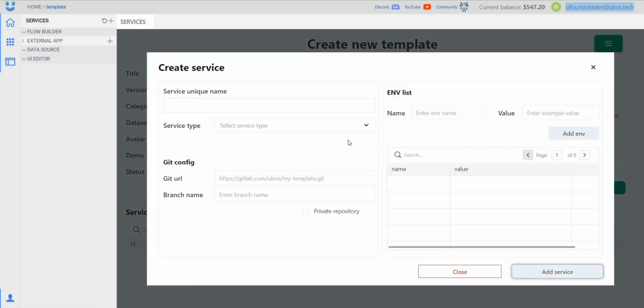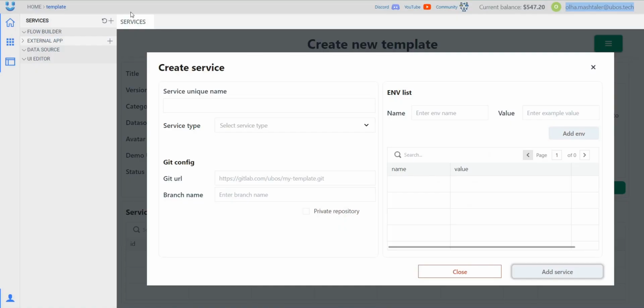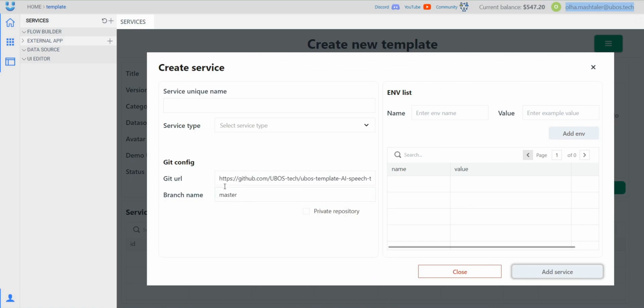After that, we need to set up our services. It's really the most important part. First of all, I want to set up my new Node-RED service. I need to copy the link to Git and paste it there. Branch name. My branch name is master. I put it there. My unique service name will be text to speech NR.